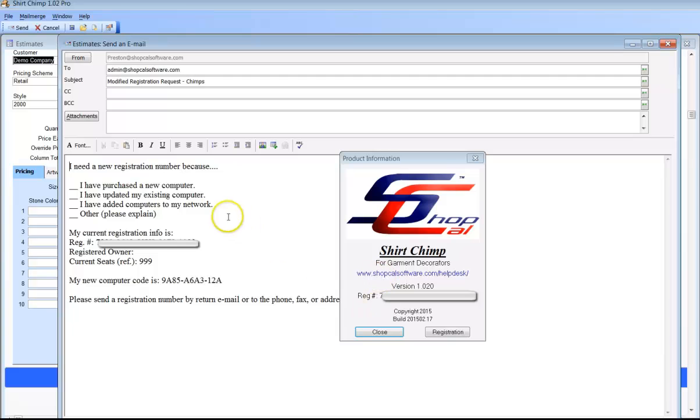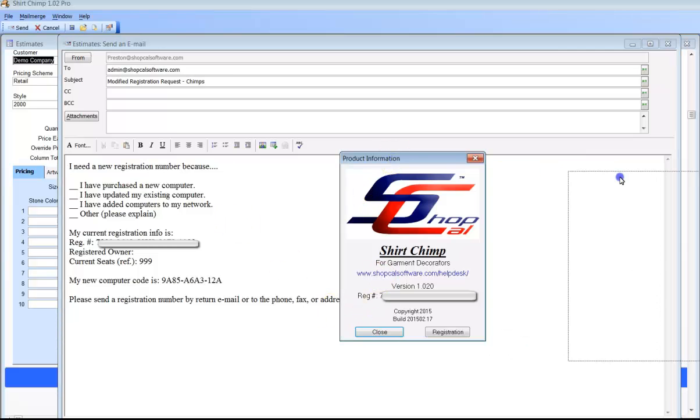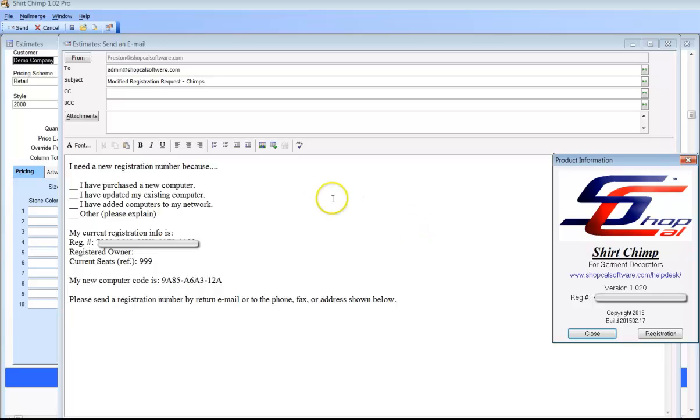Now what that does is bring up the email that would be sent. I'm going to move this off to the side. If I have all my email settings set up correctly and we run the test, I can just click the send here, and it will send me the email with your computer code in it. And the registration numbers are computer specific, so using my registration number isn't going to do you any good.